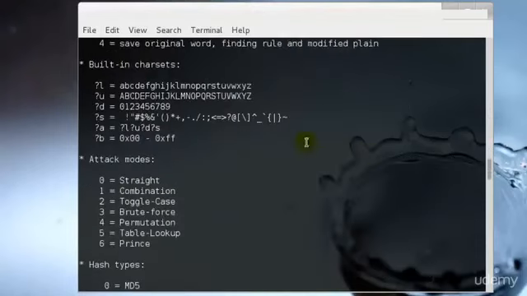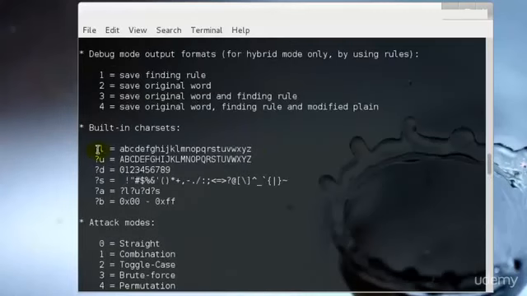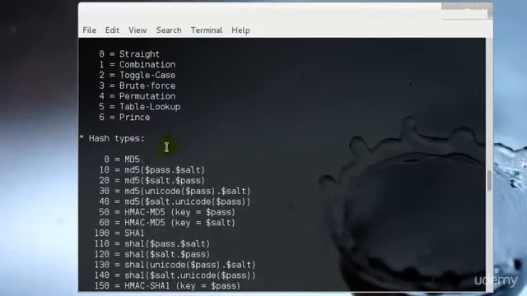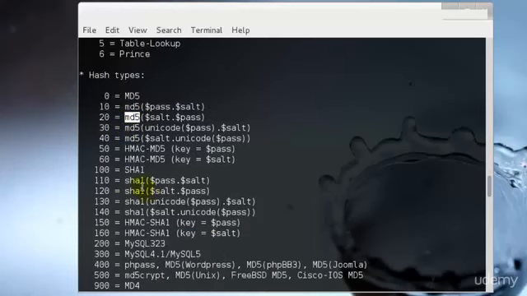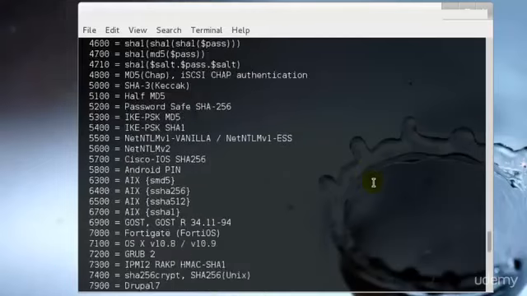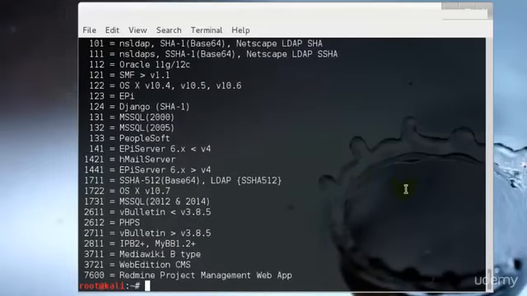So as you can see, we have these different hashes. I can use the built-in character sets that can go and select from these specific things or the capital or only these, or I can even use all of them, which will actually take lots of time. And these are the hash types: MD5, MD5 that's pass salt, MD5 that's salt pass, then Unicode, HMAC, MD5. So these are, to be more specific, this includes each and everything.